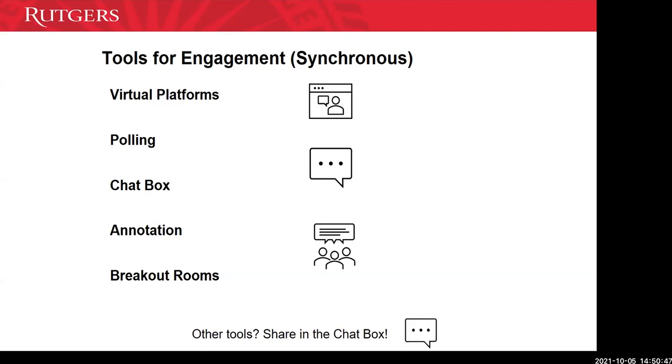So I would choose one or two of these to incorporate into a live training. You don't want to do all of them at once. You really want to maintain a balance in the number of engagement activities you're doing. And there's definitely lots of other tools out there. We don't have time to cover them all. But if you have others that you like or you've used, please feel free to throw those into the chat box. Next slide, please.